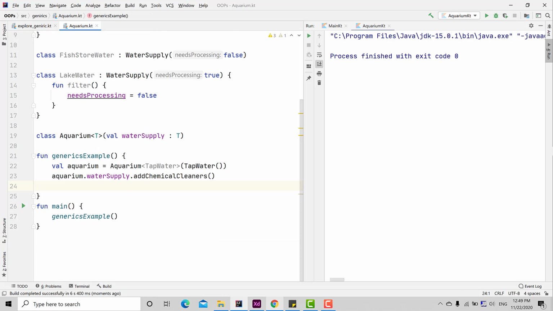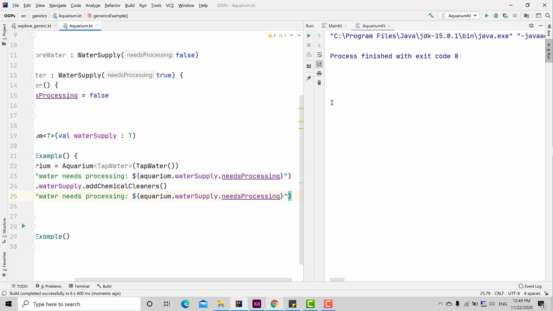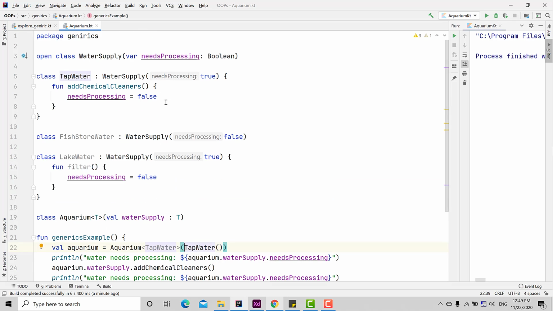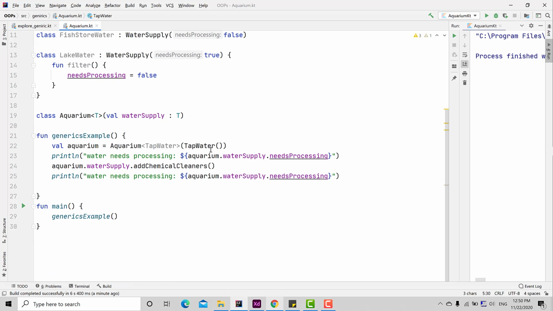Now let's go back to another example. I want to see what is the value of this need processing before and after adding the chemical. Now here I have aquarium tap water as before. It needs processing in the first, and here I created the tap water and it needs processing first.